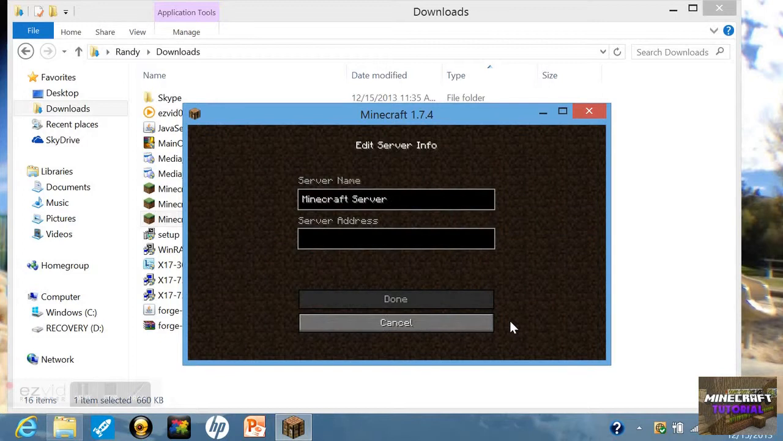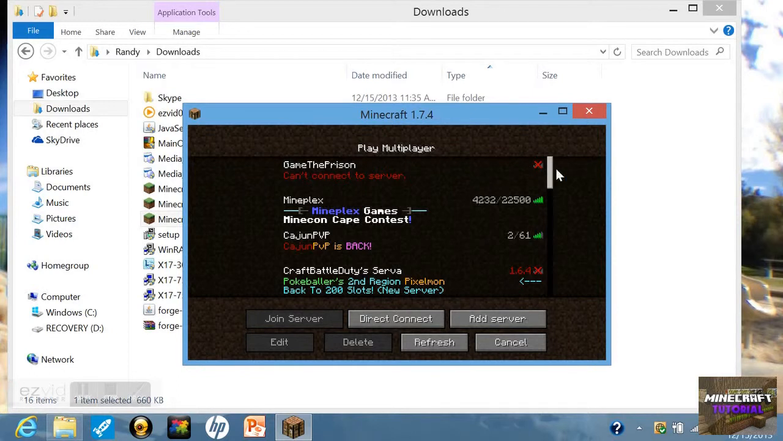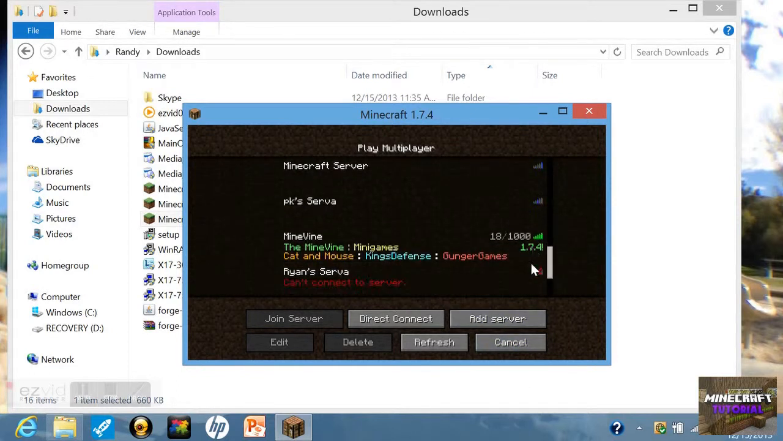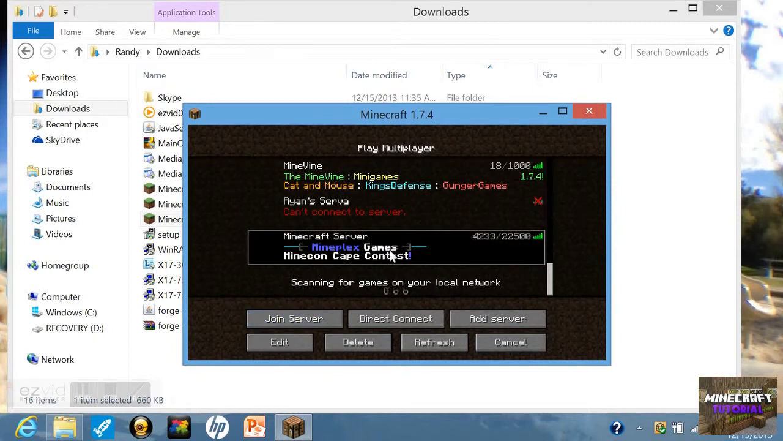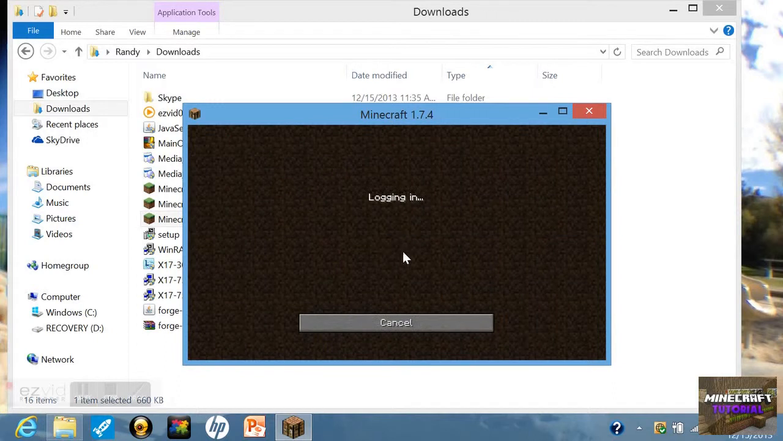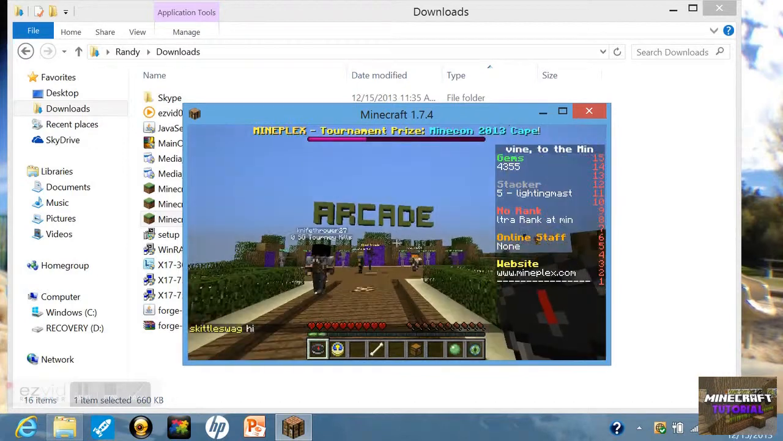Now for multiplayer, you click multiplayer and you click add server. So for example, I have no idea what to add. I'll just add an existing server. Let's see if I can connect. Like that. And you can name the server whatever here to remind yourself if you want to delete that server later on. And then you click join server.